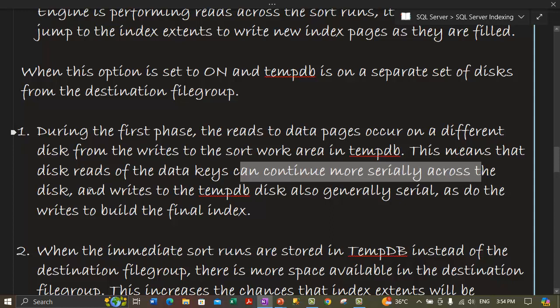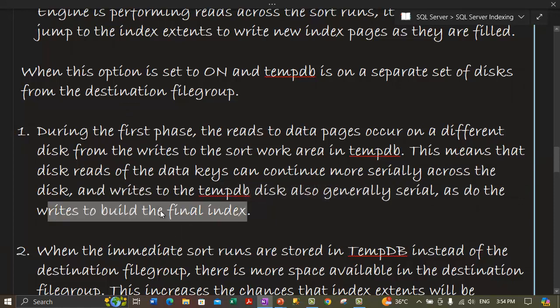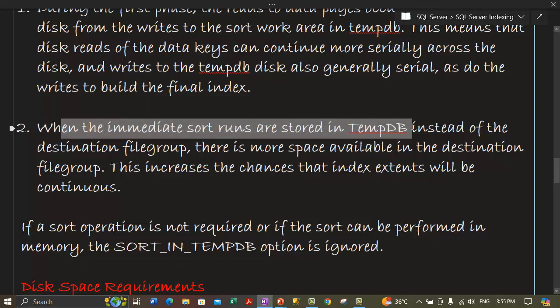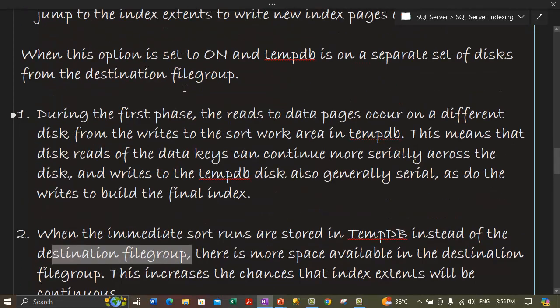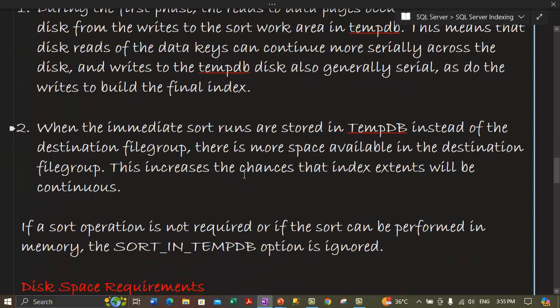Also, writes to a tempdb disk are generally serial, as are the writes to build the final index. Now let's talk about the second phase, when the intermediate sort runs are stored in tempdb. Once the first phase is over, all your sort runs are stored within tempdb instead of the destination file group. So when this option is turned on, all your sort run results get stored in tempdb. Now let's see what happens after that.